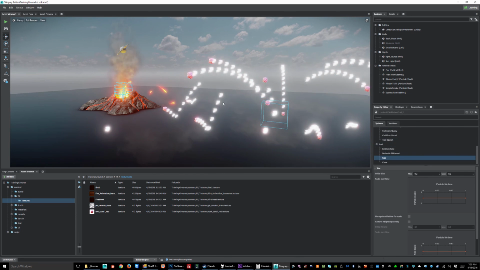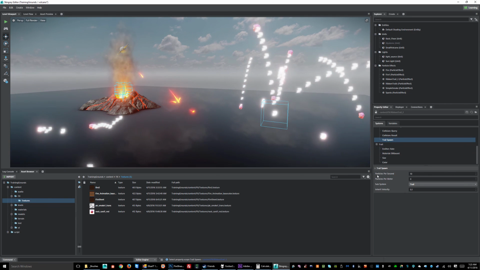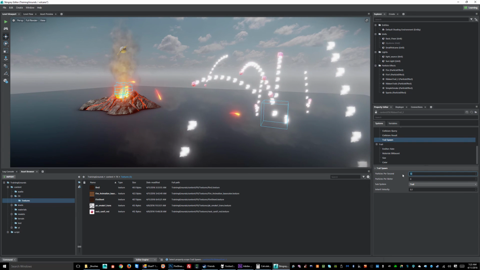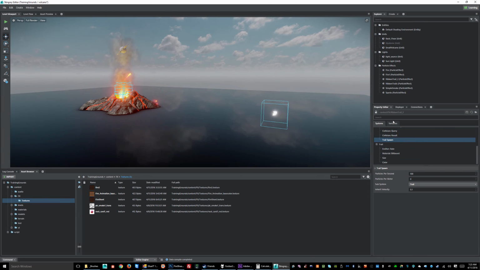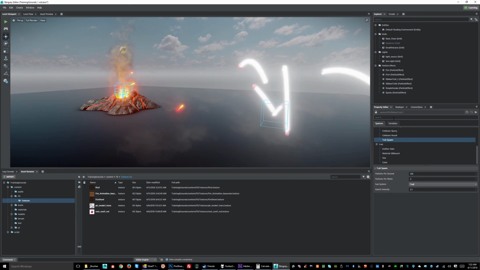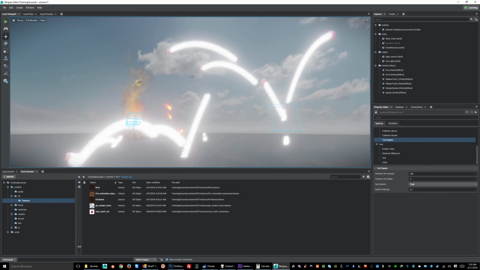So the problem is we're not getting enough spawns. So let's get a lot more spawns out of this. We're spawning 10 particles per second right now. Let's make it something more like 100 and save that. And now we're really getting it to look good. Okay, good. So that's what we kind of want.